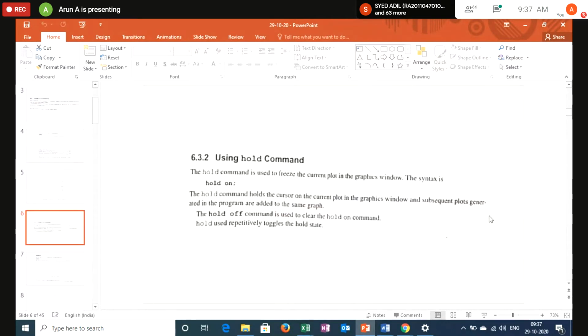So this is about one thing. Now we'll discuss the next part. The next is the hold command, right? The job of the hold command is to freeze the current plot in the graphics window. Imagine your current plot is running in your graphics window, and you want the graphics window to freeze. So once you give the command hold on, this command will hold the cursor on the current plot in the graphics window, and subsequent plots generated in the program are added to the same graph. The plots you are adding will be added to the same graph.